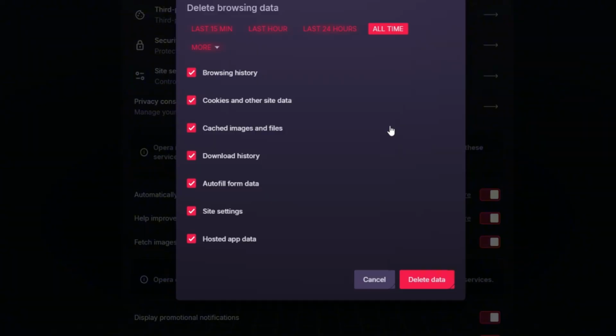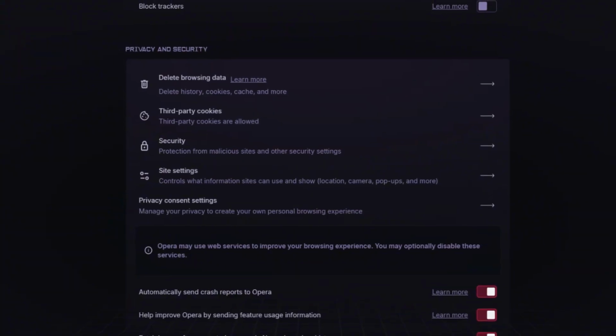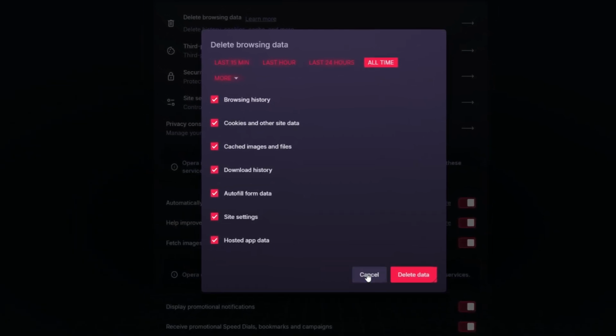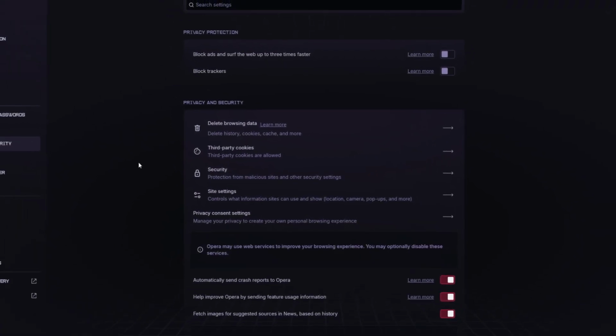Opera GX will begin removing the selected information. The process usually only takes a few seconds, although it may take longer if you have a large amount of browsing data stored. Once finished, your browsing history will be removed from Opera GX. If you share your computer with others, periodically clearing your browsing history can help improve privacy and keep your browser organized. And that's it. You've successfully deleted all browsing history in Opera GX.